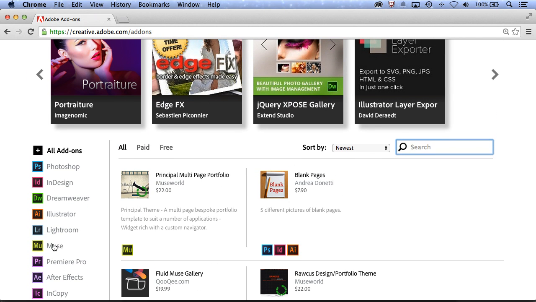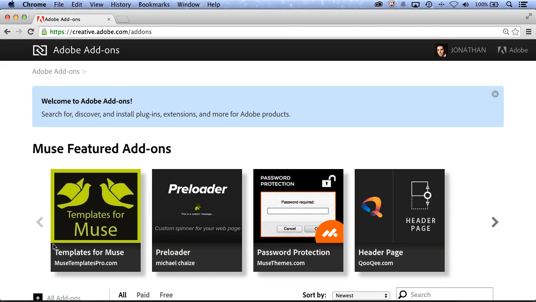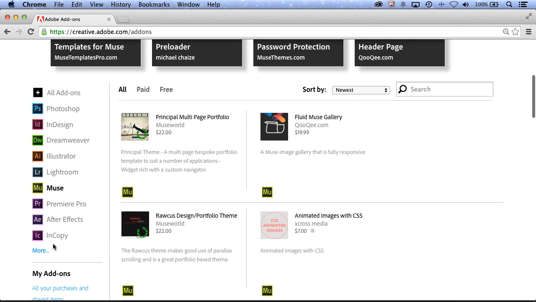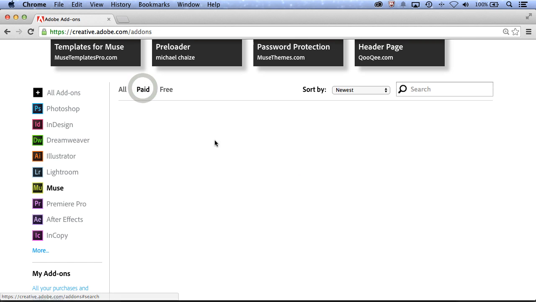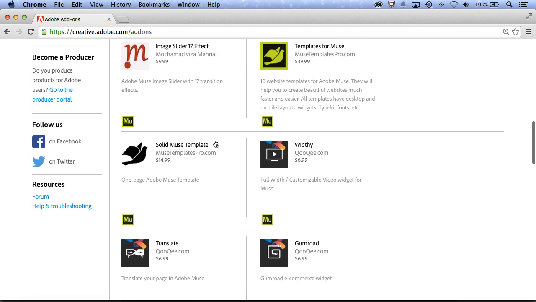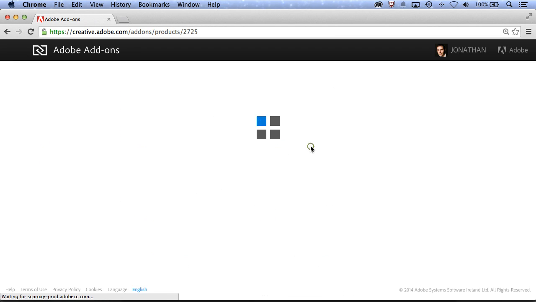I'm going to go along here on the left and choose to view all the add-ons that work with Muse. And here I see featured add-ons for Muse, and I can also, for example, filter against paid. And let's just take a look at one.